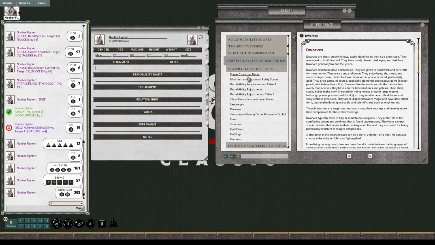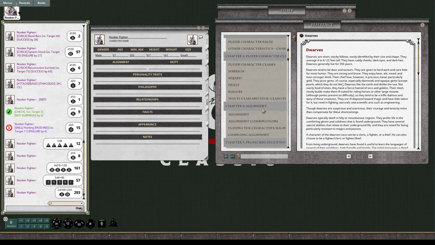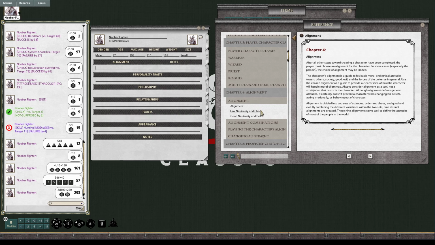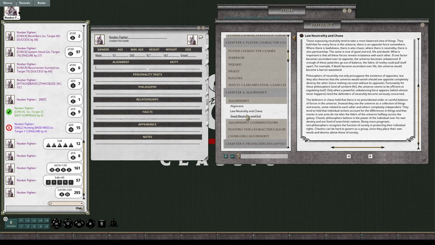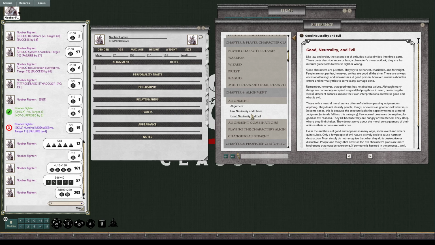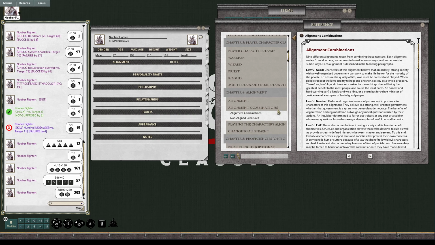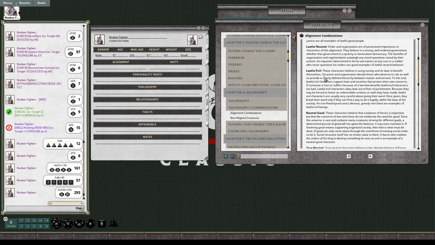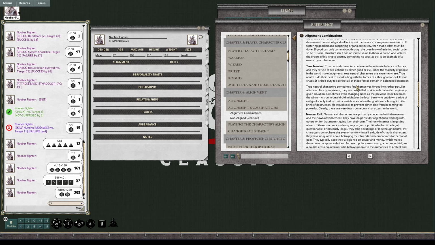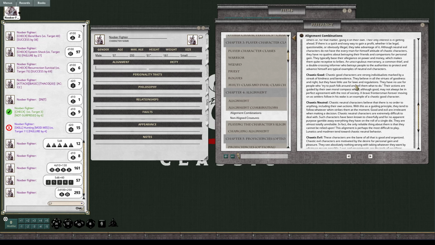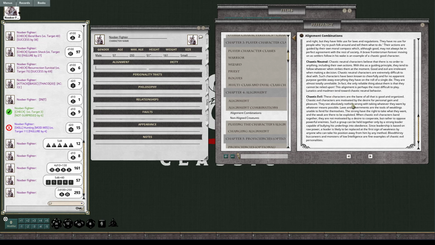Alignment. If you want to get really into alignment, you can go to the reference manual here, and in chapter 4 it talks about alignment. Law and neutrality, it breaks down extensively. Law and neutrality, chaos, and good, neutrality, and evil, it also breaks down. And then it talks about the 9 alignment combinations, and typically gives an example of some historical or fictional figure that best personifies the ideals of one of these alignments.